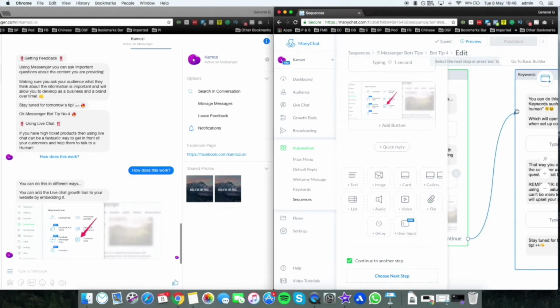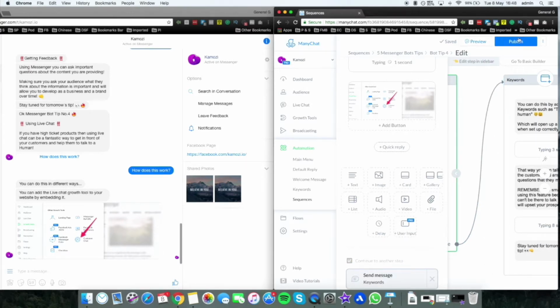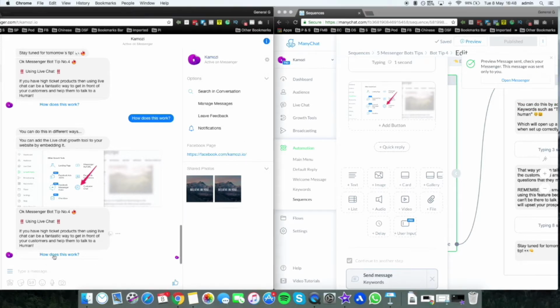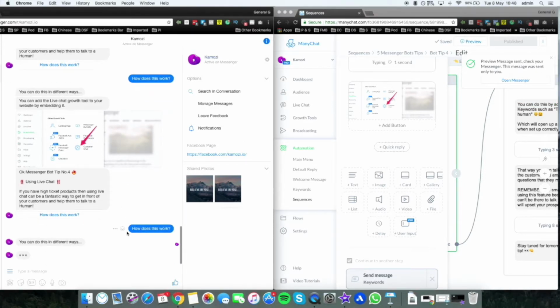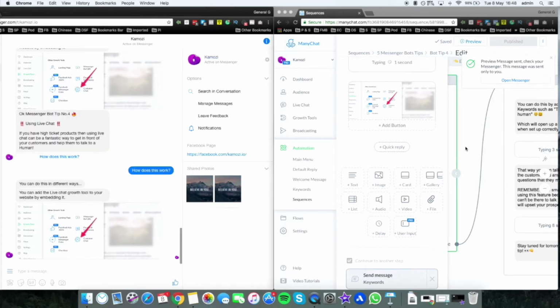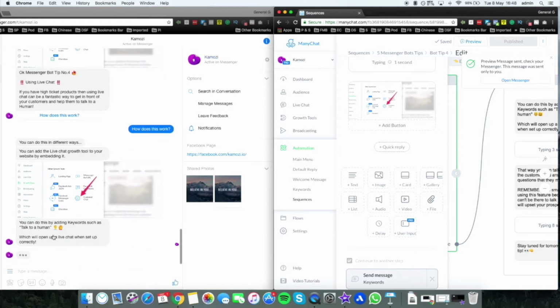I'm going to bring that into this message here. I'm going to publish that. We're going to preview it again. So this is the same tip that we're previewing after we've made our correction. How does this work? Wait 3 seconds, pop. Wait 3 seconds. That was more like 1 or 2. And then there you go. It's gone on to the next sequence.